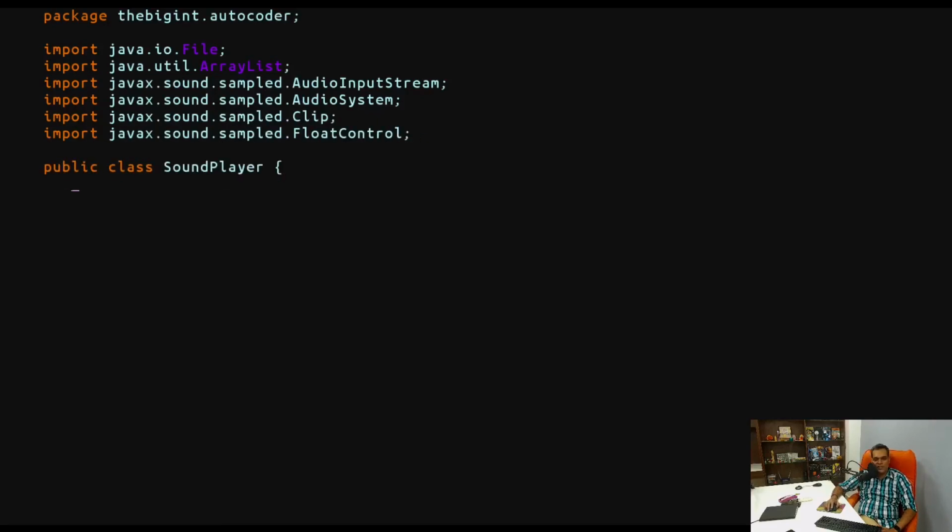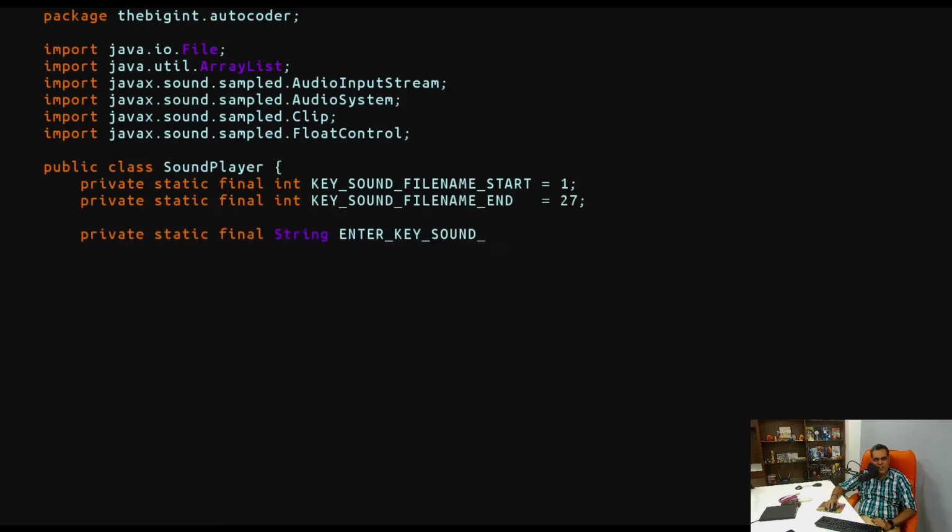So Java uses a different color scheme set. I hope the sound is actually coming through. I've made it a little bit low.